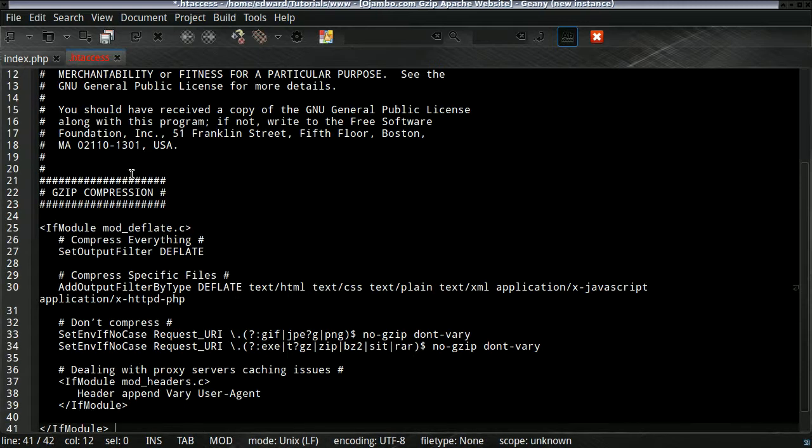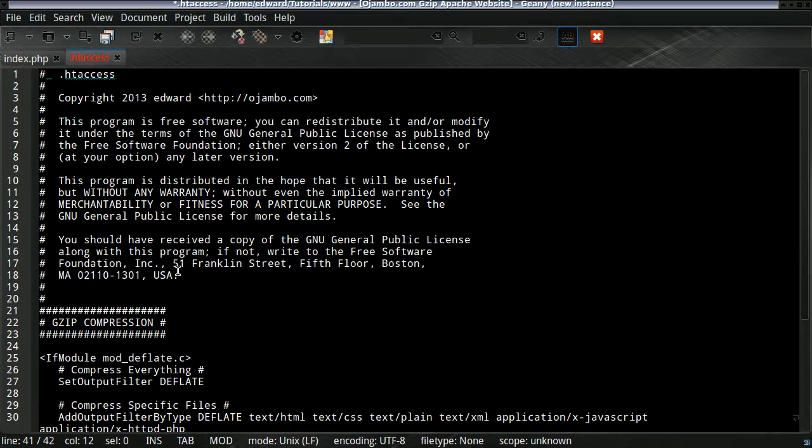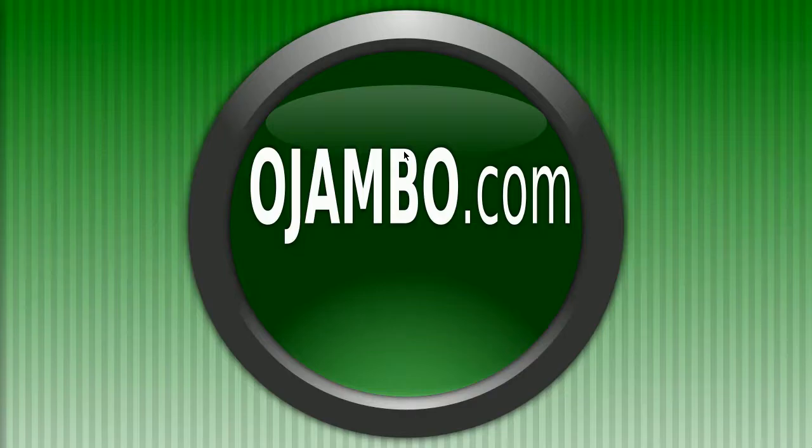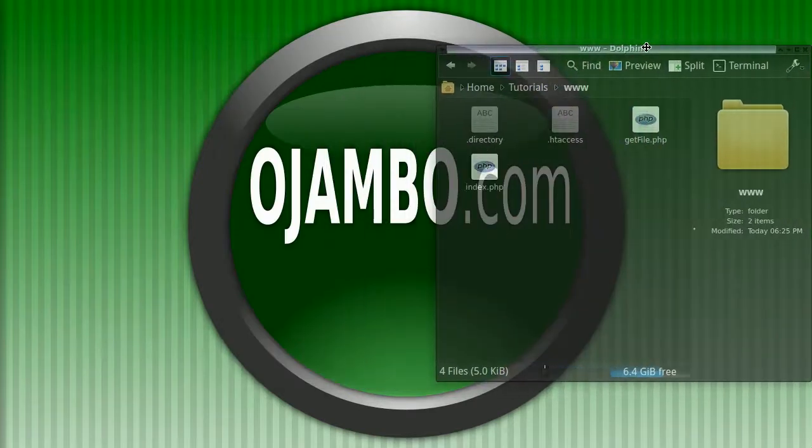Basically, for gzip compression, we make sure the module has been enabled. Then we compress everything, that's deflate, and then we compress specific files like text files, and JavaScript is basically text. And stuff we don't want to compress is stuff that's already compressed, as I expressed before. So now, as you can see, the .htaccess file is there.